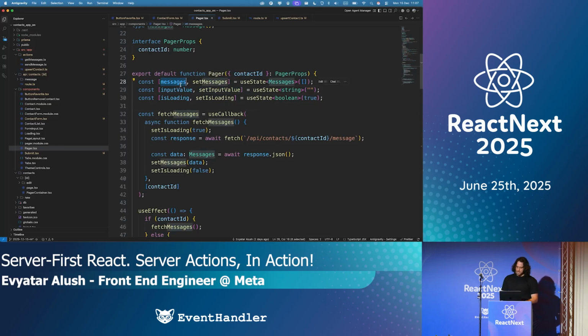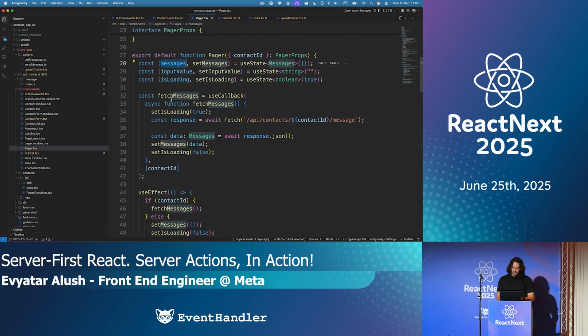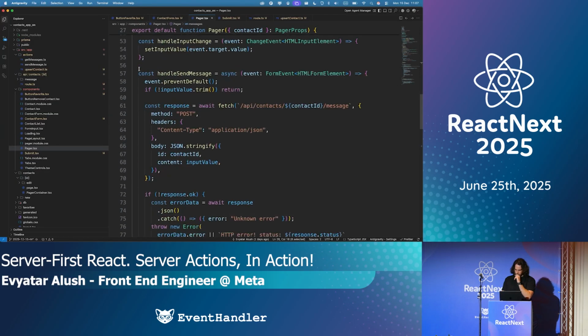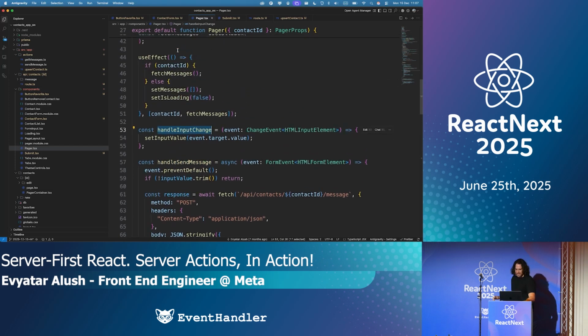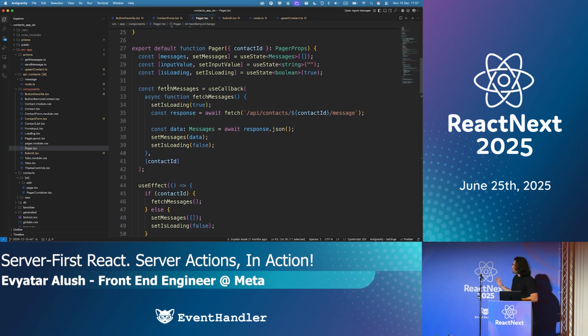We have the list of messages in the state. We have the loading state. It's a bunch of things, and so many functions here: handle send message, handle input change, and useEffect. I think we can do without all of those. Let's try one by one.